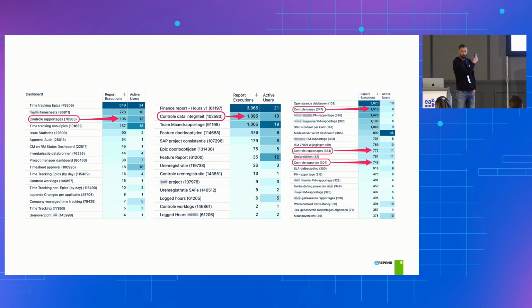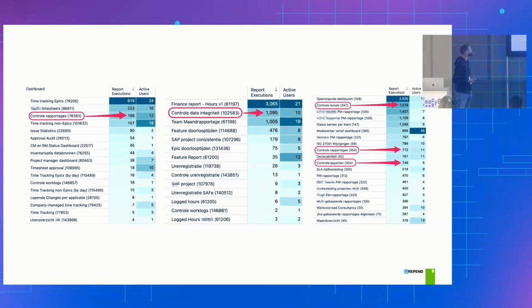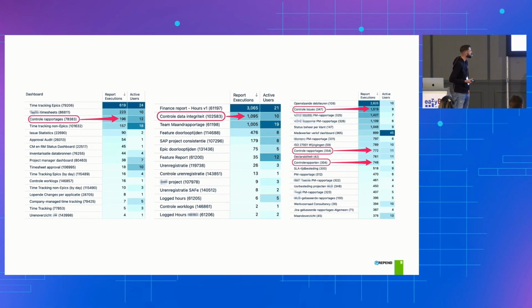These are the usage statistics from the 3 use cases that I will present. 1, 2, 3 lists of reports that are used by these customers. And I circled the control reports. It's mostly in Dutch, but it says control reports. And you will see that these reports are very often opened or executed.